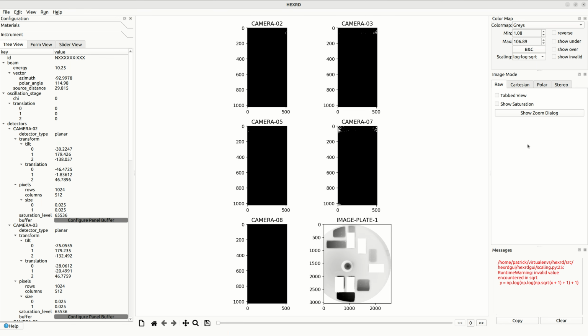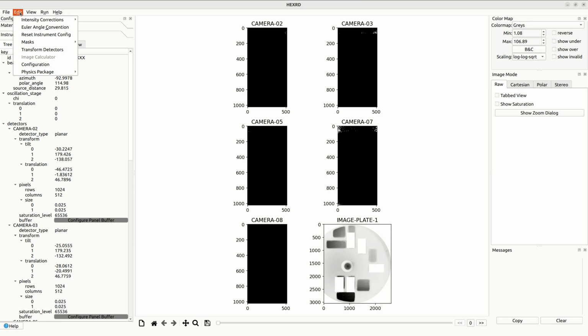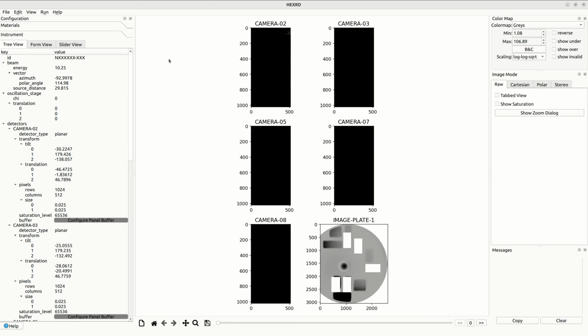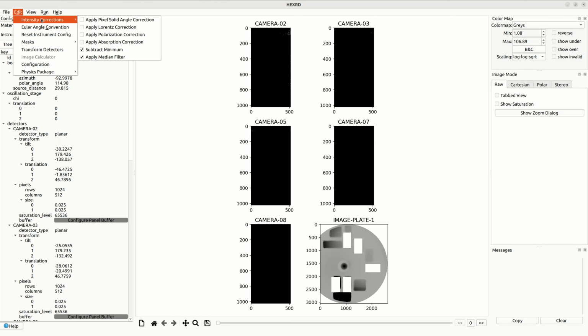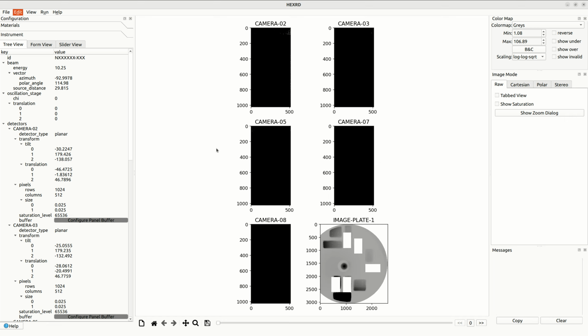So the initial view here is a raw image view. We're going to perform a couple of quick image corrections. Subtracting minimum usually helps a little bit. More importantly, we're going to apply a pixel solid angle correction as well.